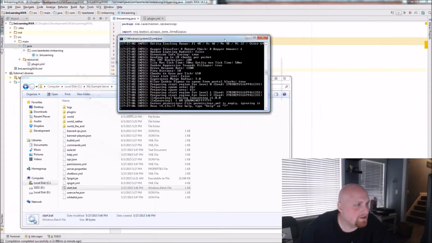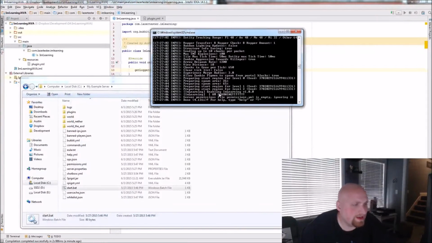Okay, so we've got the server starting up here. Oh, look at that! Enabling I'm Learning, and then we see I'm Learning. Boom! First try, start to finish. A couple of hiccups, but in the end, it's running.